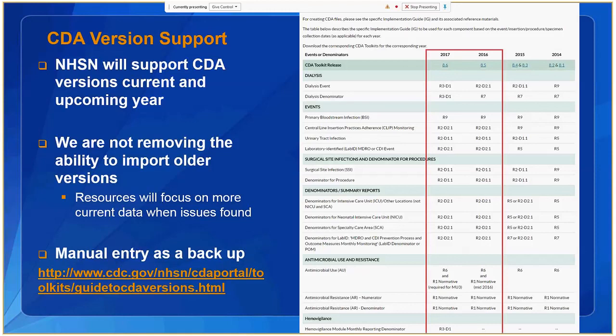As you can imagine, our QA team, as we rolled forward, was trying to keep up with all the different versions, and it was just a huge burden. So we want to make sure what we're doing now and what we're going to do next year are correct. We're not removing the ability to import older versions, but if there's an issue, it will probably be way low on our priority list to fix. So we'll just focus our resources on current data.